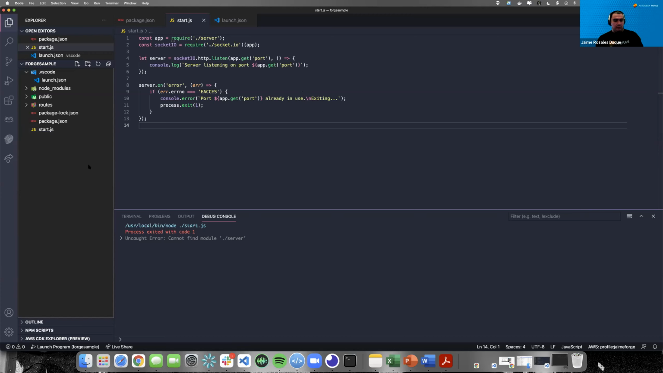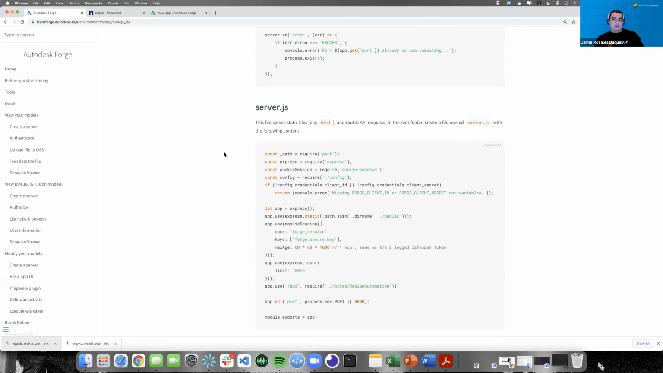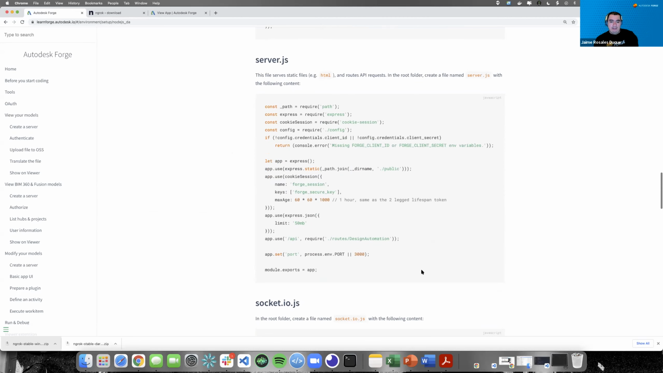Okay, so we go back to, yeah, that's what it is. So now we need to get the server.js that basically will do some routing to the API request that comes in from design automation in this case. As you see, whenever we have in our client side mentioned the /API, this basically will go into routes design automation in order to find the API calls that we're defining in the server side for design automation itself.